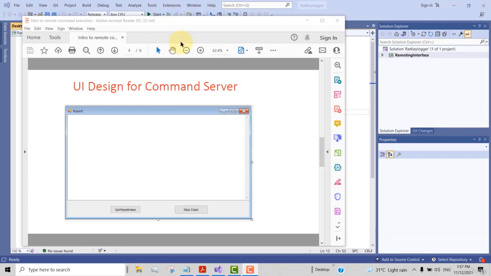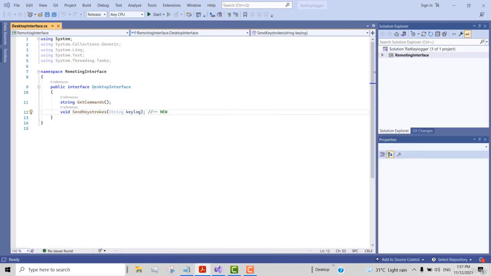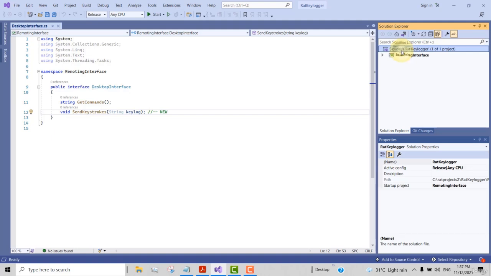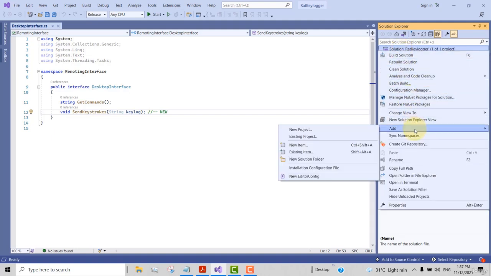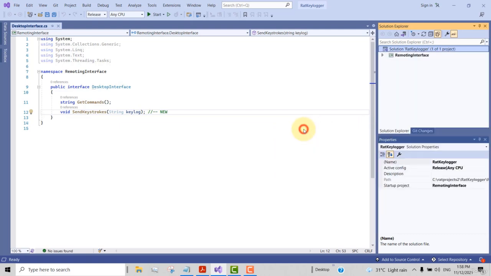In this video, we are going to create the command server and base it on this design. We will have a form with a text box and two buttons at the bottom. Right click on the solution's Red Keylogger and scroll down. Look for the Add menu and select New Project.